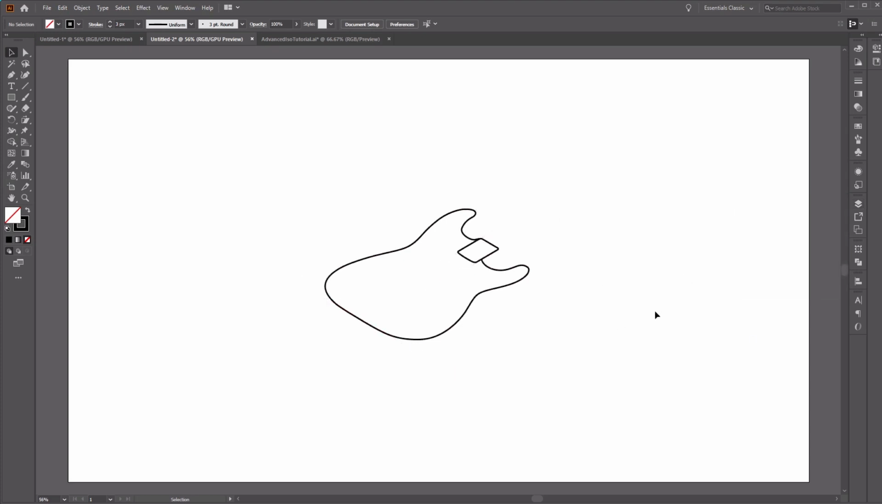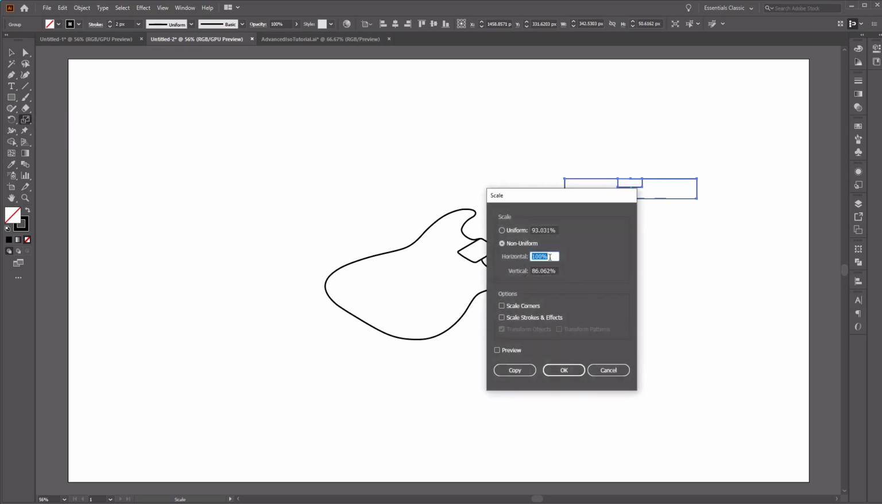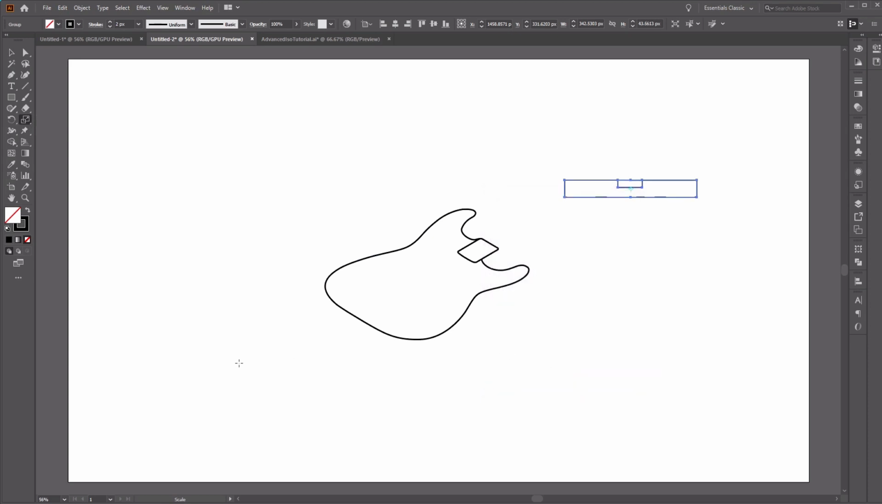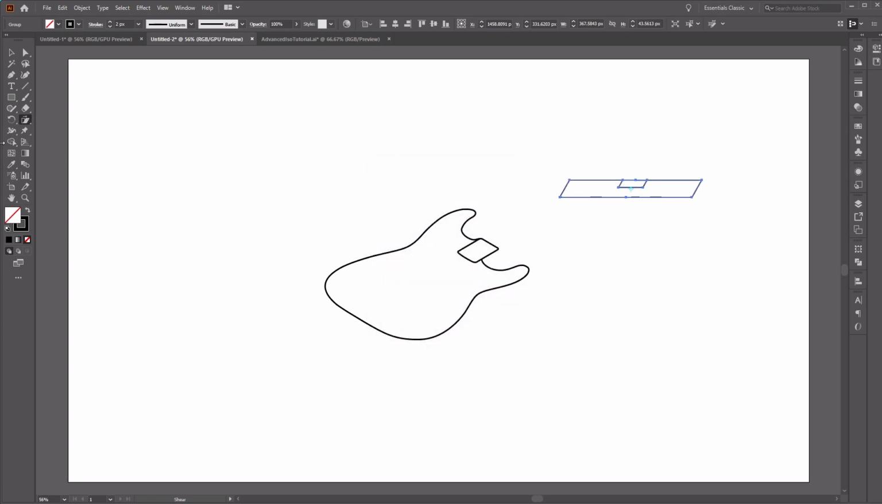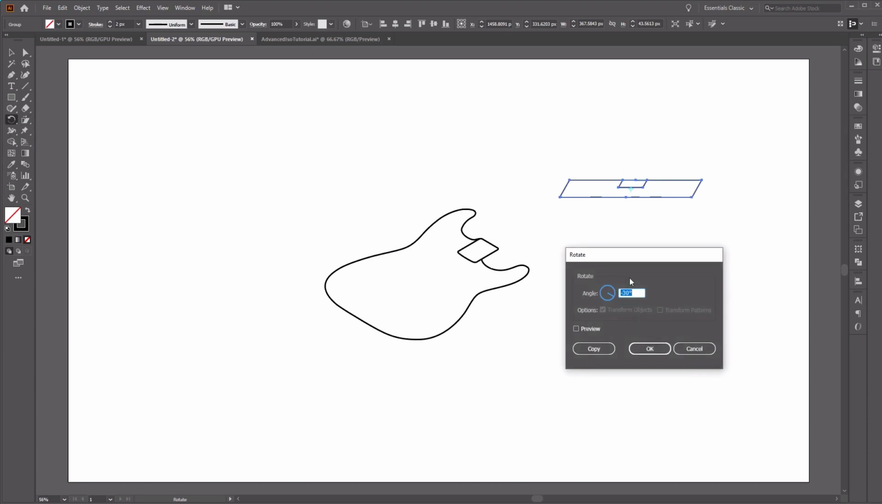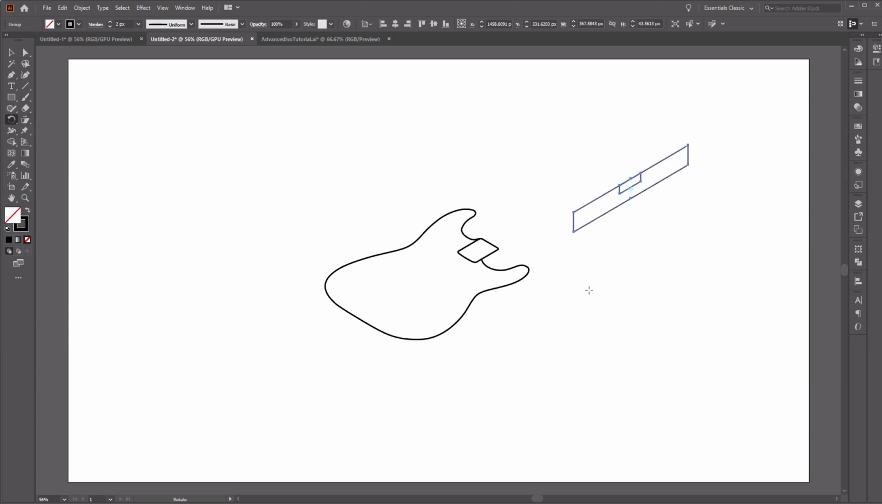From here, we're just going to use the side of the guitar here to figure out the thickness of our shape. So again, let's go through the process. We're going to scale vertically using the scale tool by 86.062%. Then we're going to shear by 30%. And then finally, we're going to rotate by 30%.